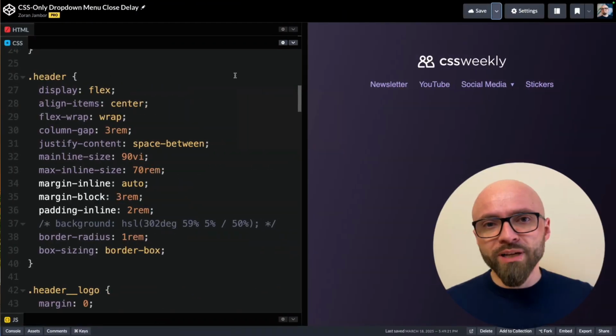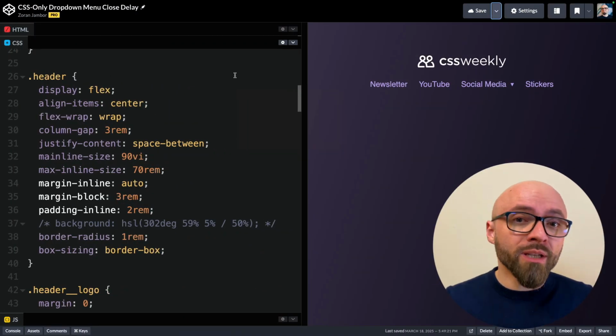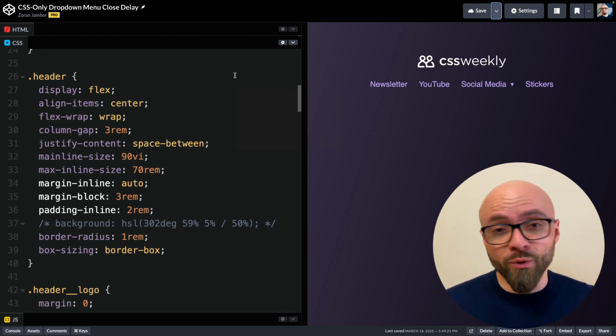Not only this, I will show you a nice tip on how to create a delayed effect for the drop-down menu using only CSS. For this, we'll use new cutting-edge CSS features that are already in the baseline. Right, I've set up a sample demo on CodePen. You're going to find the link in the description if you want to check it out yourself.